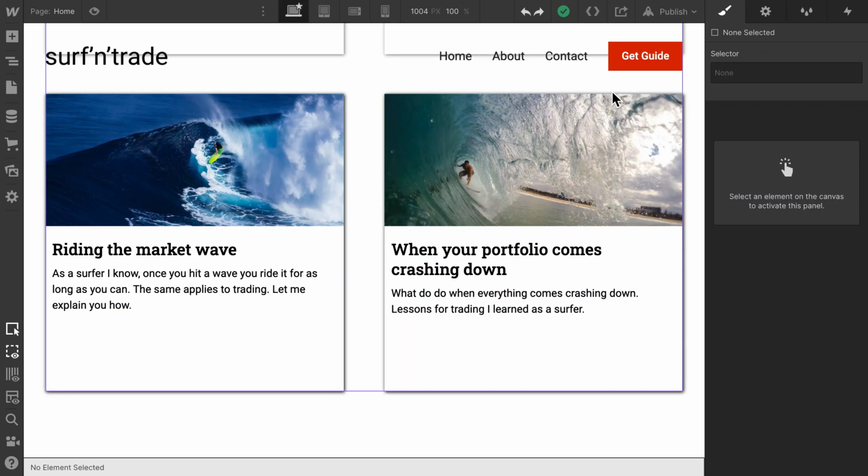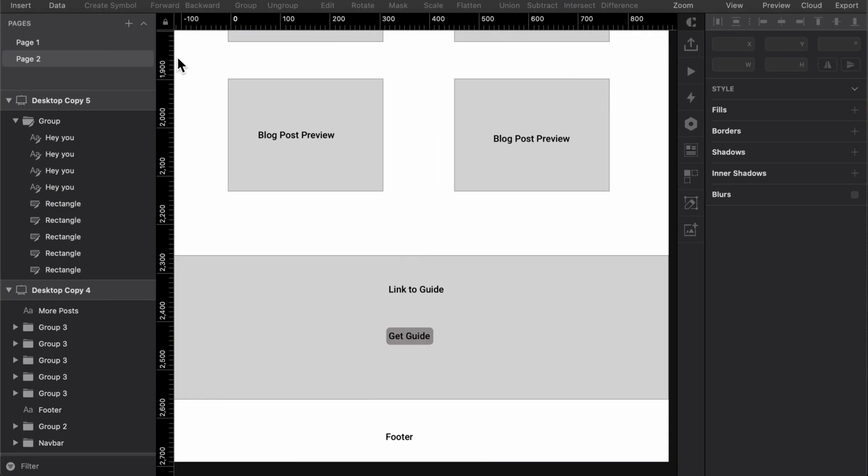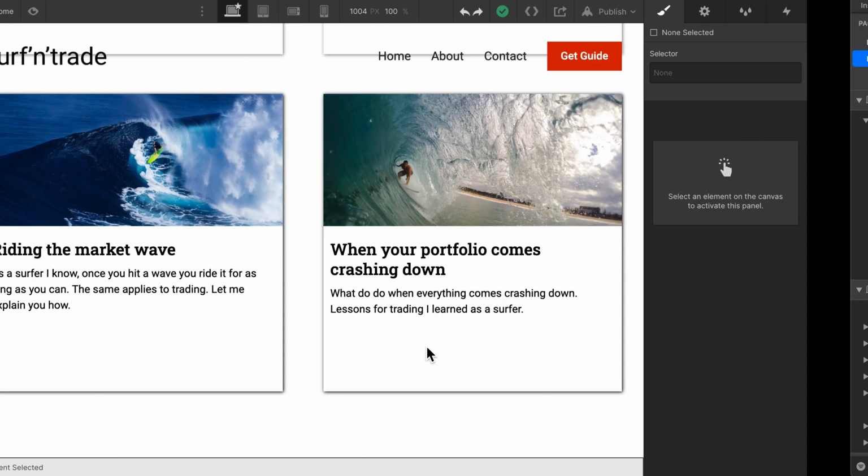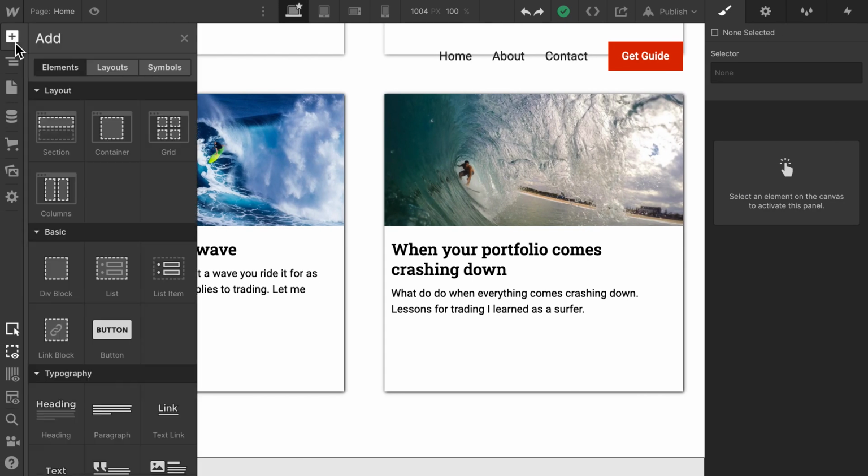All right, the next step is taking a look again at our sketch, and we said as the next thing we want to have here is a section linking again to the guide and with a button for the user to download the guide. So let's go about adding that. I think by now you know the spiel.